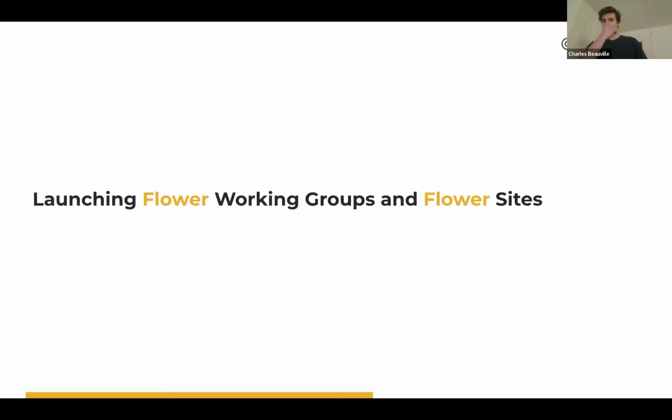The next phase of this month's Flower Monthly would be to lay out for you 2 proposals. We have 2 particular types of initiatives that we want to kickstart within Flower. One is called working groups, and one is called sites. So Flower working groups and Flower sites.